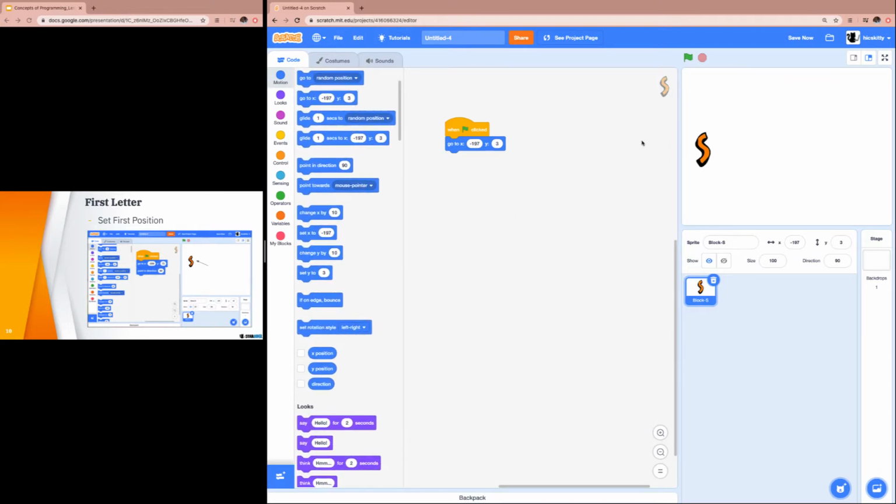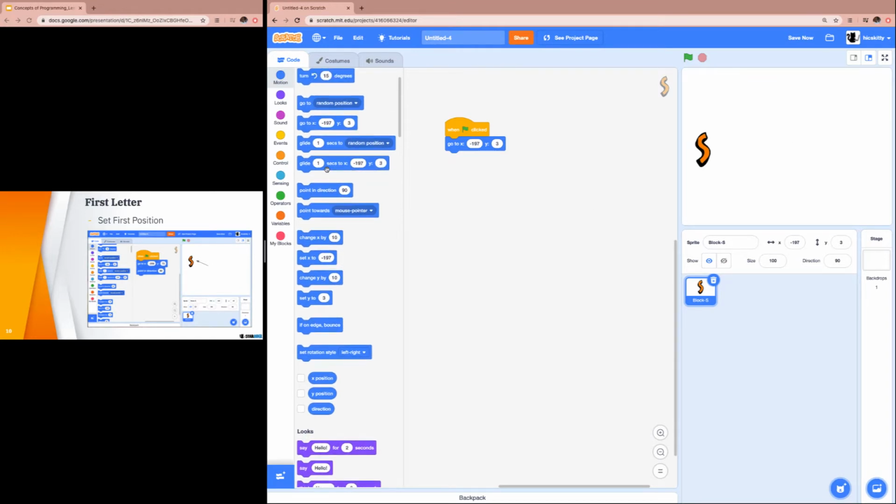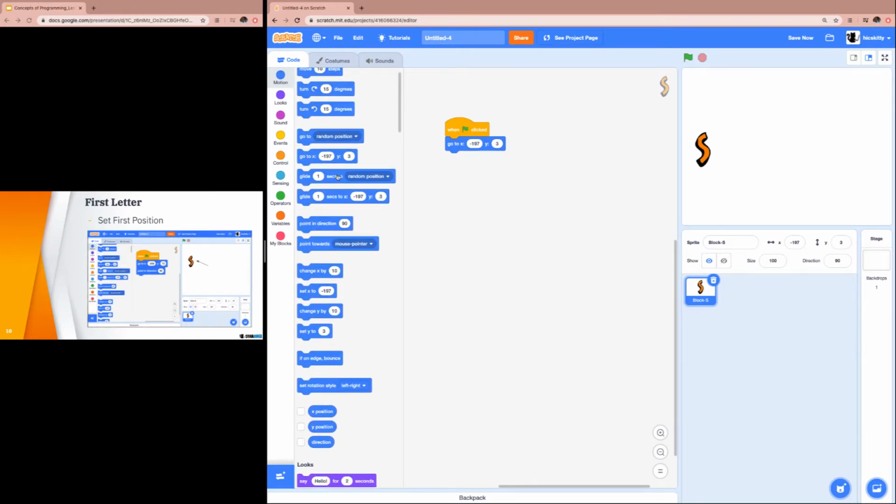So the first thing for this letter I'm going to do is I'm going to have it rotate back and forth. So I'm going to have it reset to pointing in direction 90. So when I click the green flag, it's going to always point in direction 90. Even when I turn it upside down, it's going to reset here.